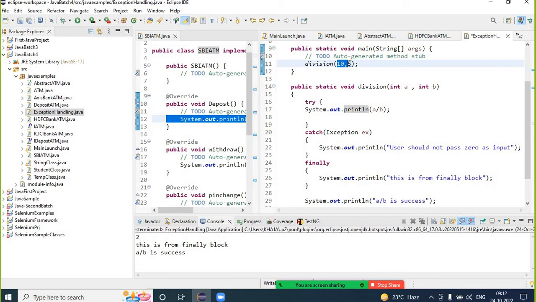Got it? Got the clear difference? What is the exception and what is error, right? In exceptions we have two types: runtime exception and compile time exception. Okay, compile time exception. What is compile time exception?